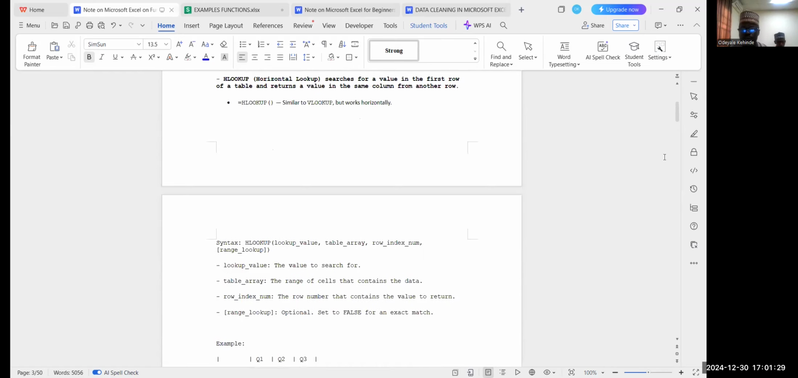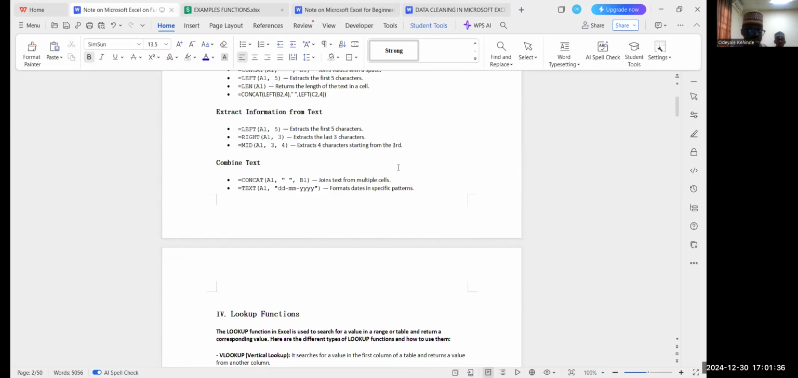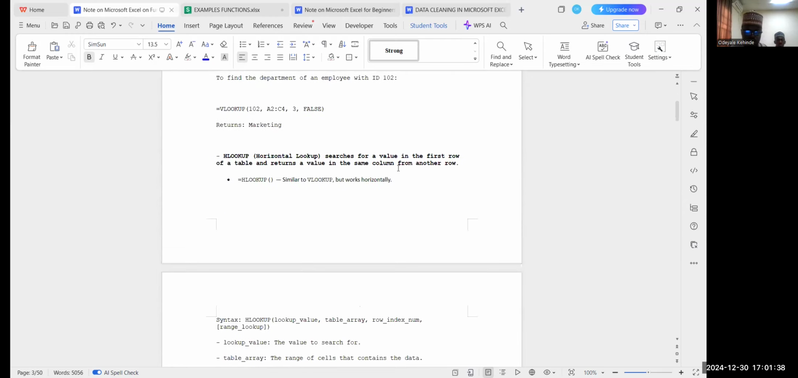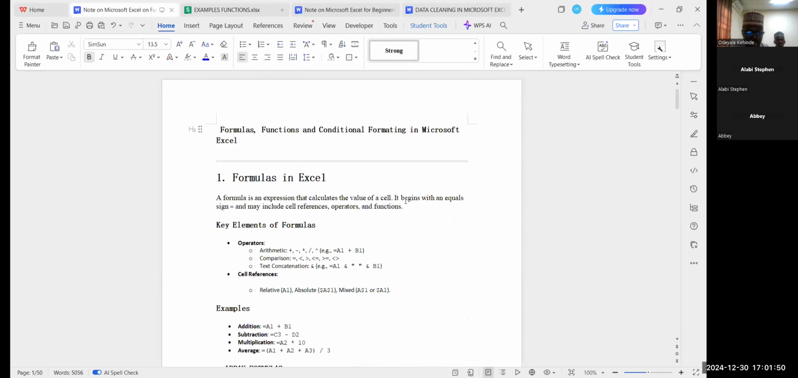So I'm going to send this material to you, although I'm still preparing, I'm still working on it. So it should be ready by today or tomorrow. So I will send the material to you to go through. But well, we are going to start with formulas in Microsoft Excel. How to use formulas in Microsoft Excel.